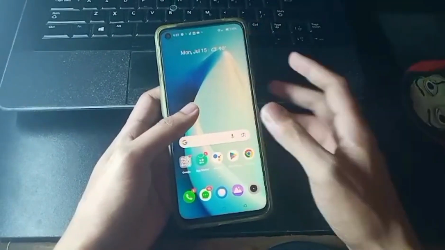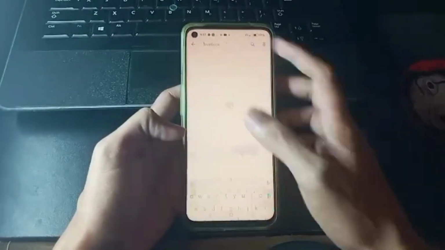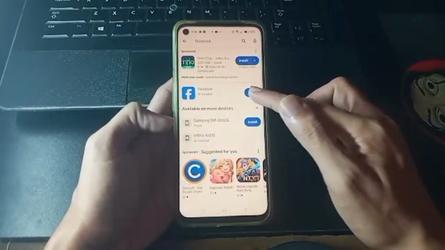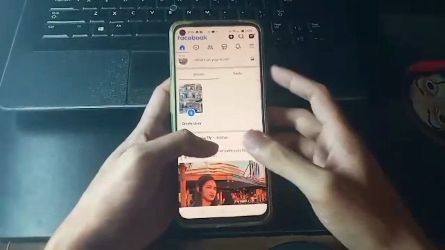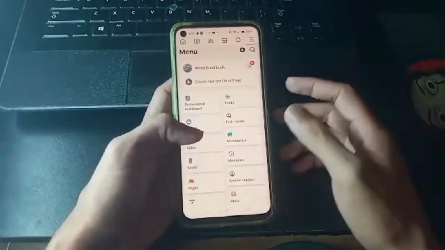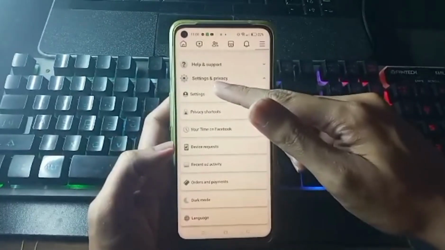First, make sure your Facebook app is updated. To update, go to the Play Store and update the Facebook app. Once it's updated, open your Facebook app. Now that we're on Facebook, look for the 3 lines at the top with your profile picture logo. Click on that, then click on Settings and Privacy. When you're there, scroll down and click on Settings.